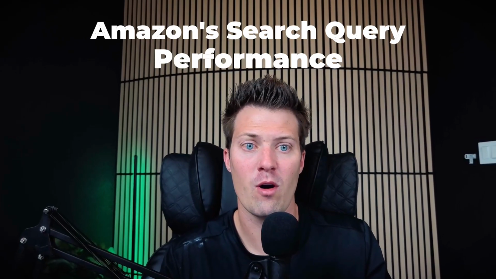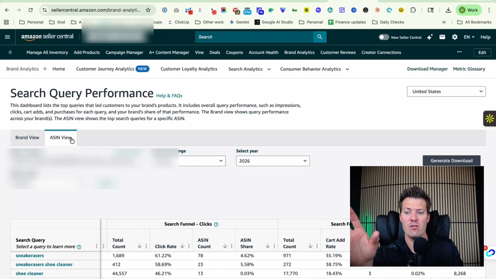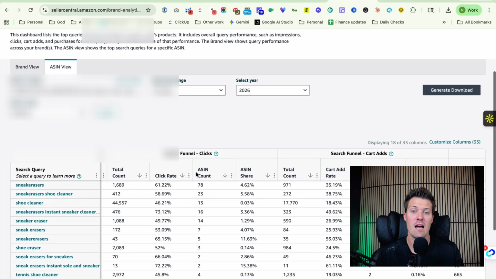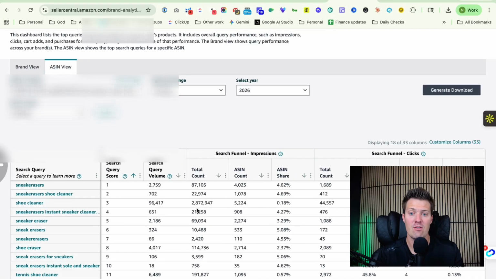Number 6, I love going through this one. It is the Amazon Brand Analytics Search Query Performance. You can choose here by your brand view, your ASIN view, your ASIN or product, your monthly, weekly, whatever you want, and you can view this. Now, what's great with this is it's going to give you a bunch of information. It's going to show where your search query score is. The lower the number, the better. And then it's going to show you the search query volume based on that period of time.